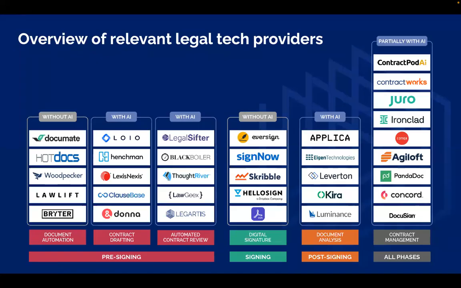There we are. So in this overview, let's start by looking at the bottom. What you will see is we have the same phases that we've just explained to you. So we've got the pre-signing phase, the signing phase, post-signing phase, and then also all phases. That means we also have providers that actually will cover all of these phases at once. But let's start with the specialist providers and also start at the ones completely on the left-hand side.